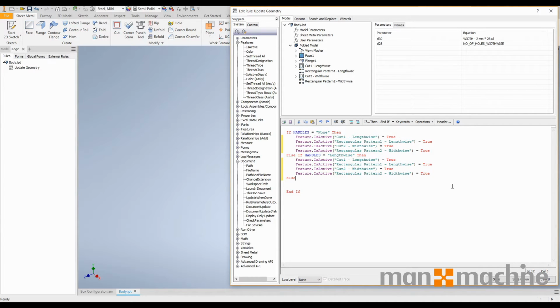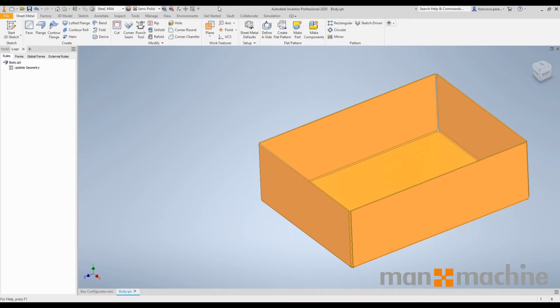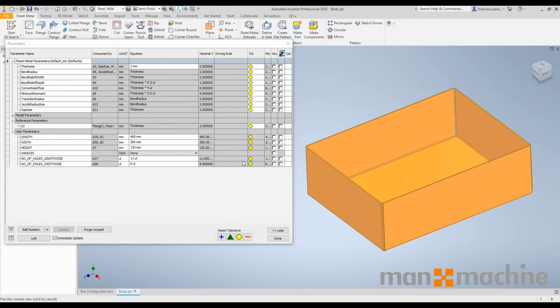If it's not lengthwise or none, then it must be widthwise. And therefore, we can have else. It will turn on false. There we go. So this enables and disables the features depending on what value we choose for the handles.